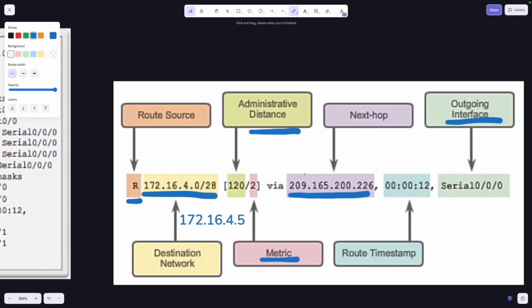Now, I got this from the Cisco Press website as well. This is just a single route here, breaking it down more. That R right here is the route source. So that R equals RIP. If it was an O, it'd be OSPF. If it was a D, it would be EIGRP. Right here, we have the destination network.